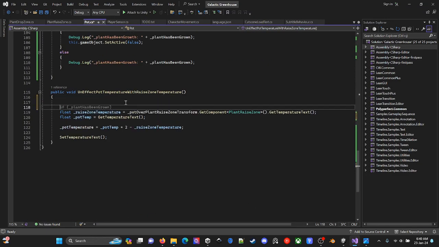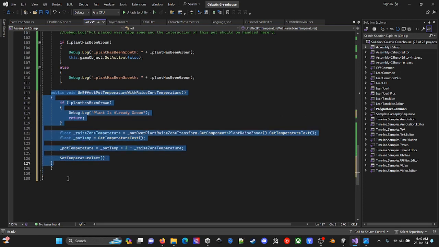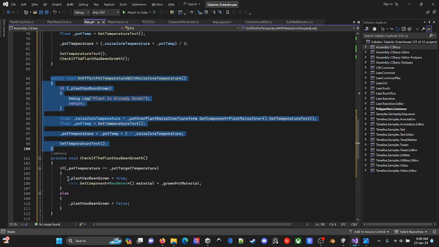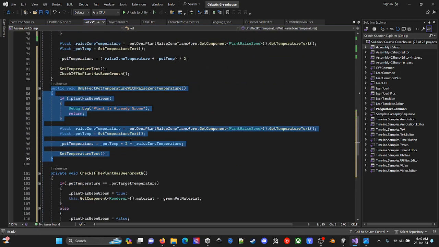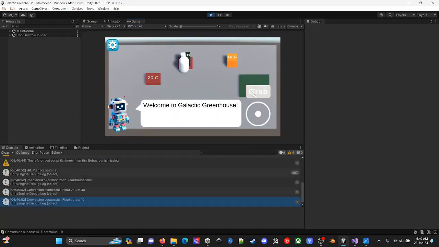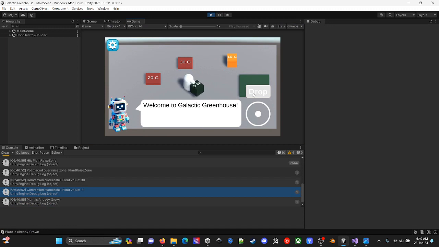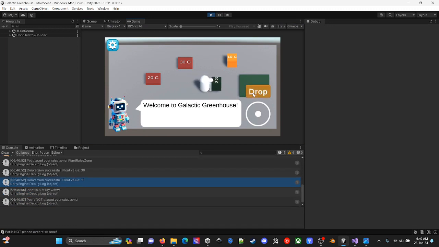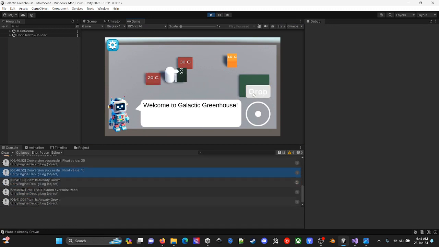Okay, let's just add the same logic over here. Affect pot, unaffect pot temperature. I grab the cube and place it over here. When I grab it again, drop it again, it's now 20 degrees. Restore another thing, and yeah, the temperature is not changing anymore because the plant is grown.